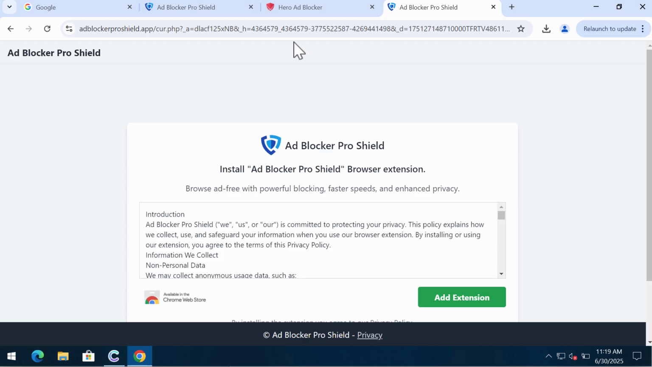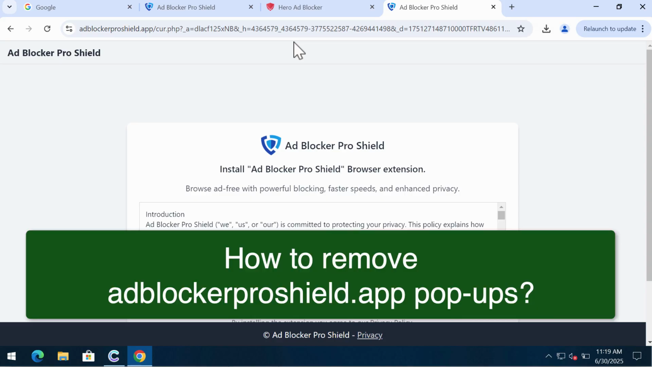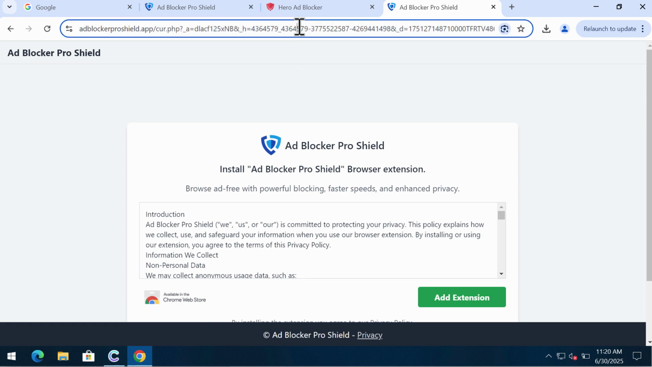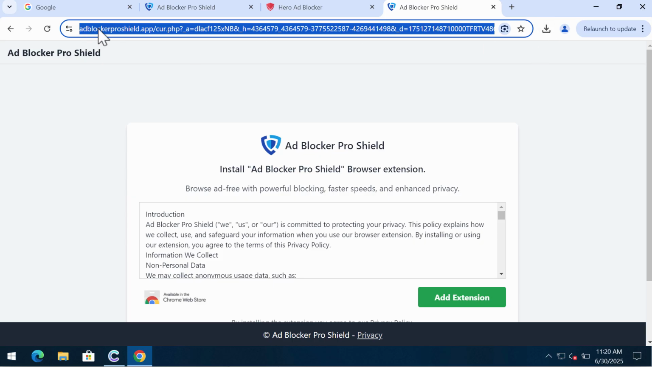In my video, I will provide you with instructions to help you remove the pop-ups related to the site Adblockerproshield.app. It's a malicious site that promotes the installation of the junk browser extension called Adblockerproshield. The developers of the extension promise that by installing it you will be able to block ads, but in reality, instead of blocking ads, you will see plenty of filthy ads. So don't tolerate these pop-ups by this website at Adblockerproshield.app.